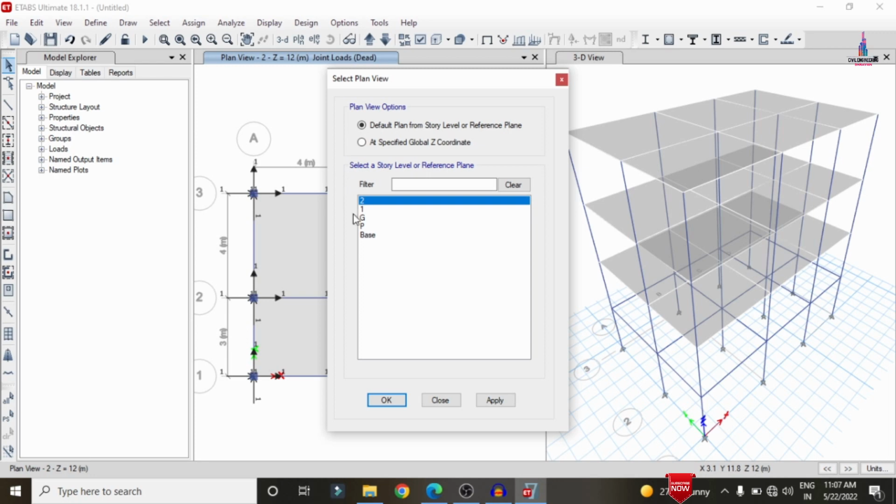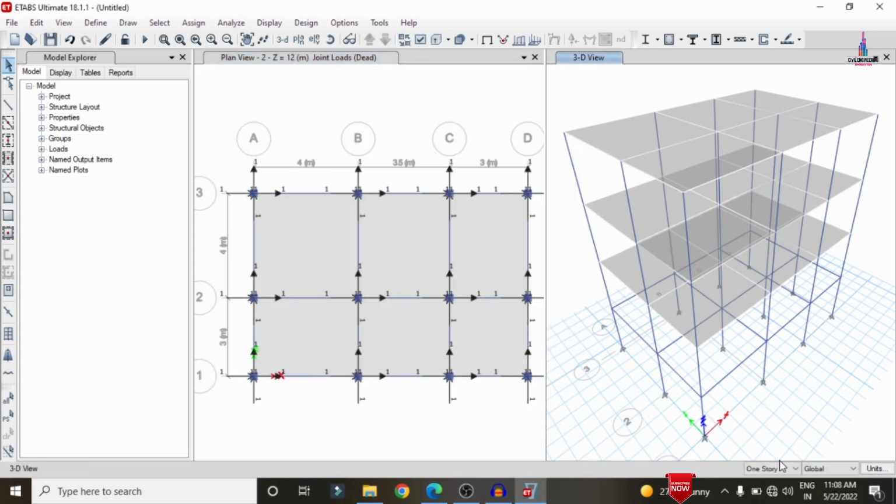So for that, select the plan view. I am selecting the second floor. Click on OK. Again I am selecting OK here. Again click on the selection of that particular 3D frame model, and I am selecting all stories. Basically we will select the external beams only. I am selecting the external beams for the assignment of the external wall loading for the building structure, like this.